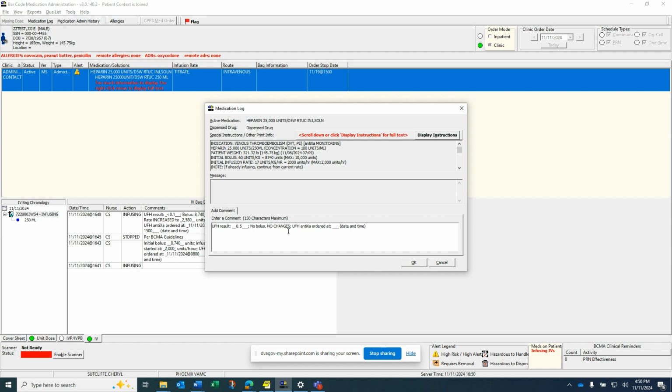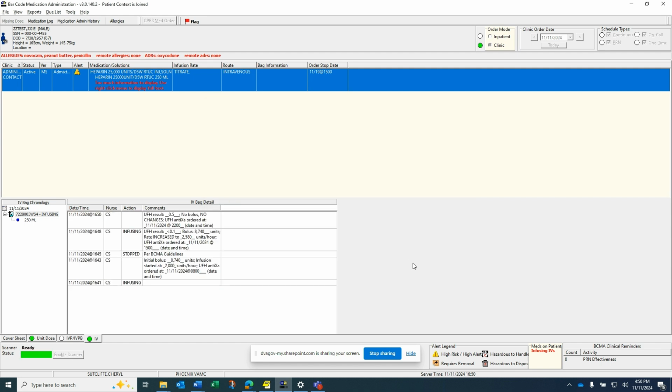There's no bolus, no changes. UFH anti-Xa will be ordered today at 2200. Click OK. That's your documentation. Notice that we did not have a box pop up for a second nurse verifier. That is because we did not make any changes to our dose or rate.